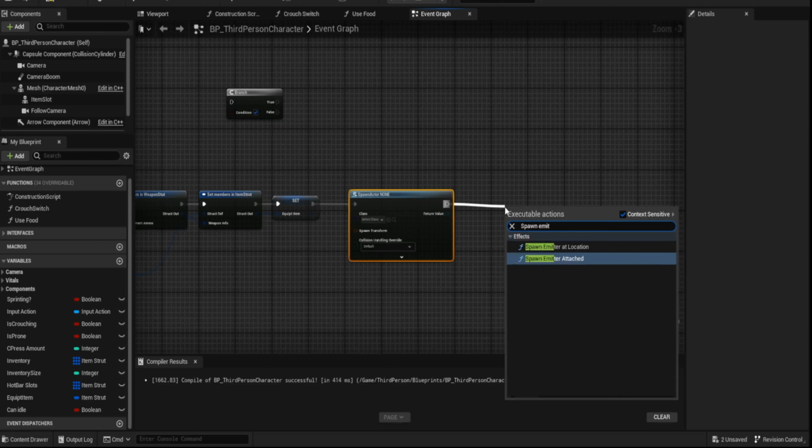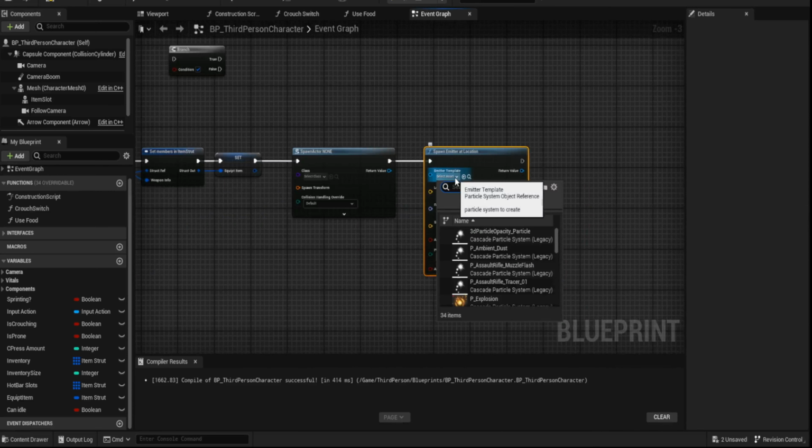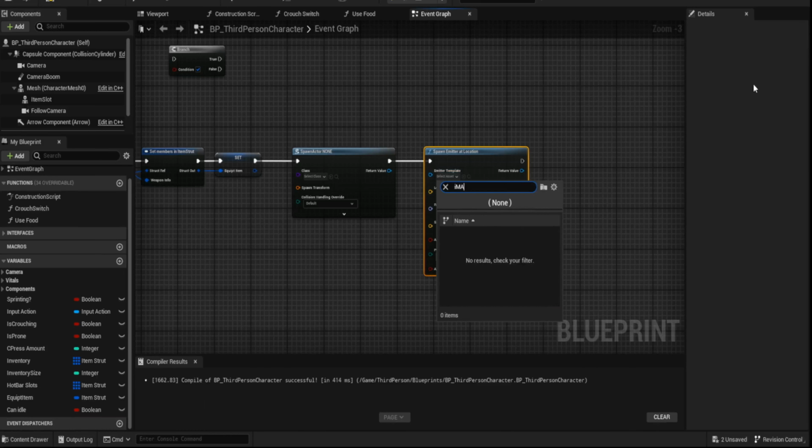Spawn emitter at location, like so. And that's going to be our impact. So we can actually set that to impact now if we want to. Oh god, I hovered over it. I can't see what I'm doing. I can't spell either, so this is going well.